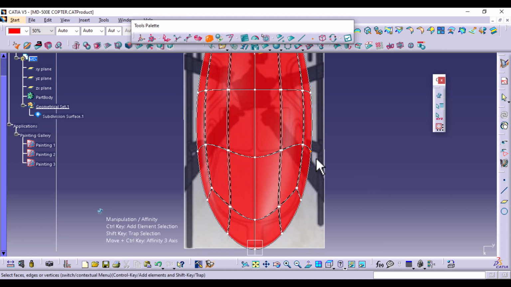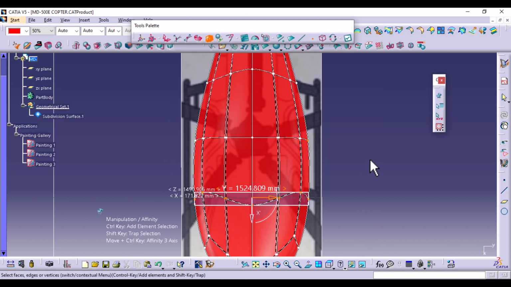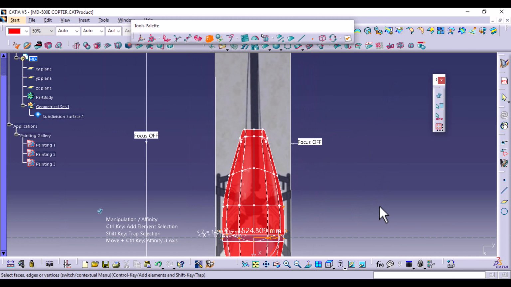So then we have this section right here. I think that looks good to me. Let's see. Up to about that point. So now we have our shape in the top section. Click apply. Let's switch to the right view.